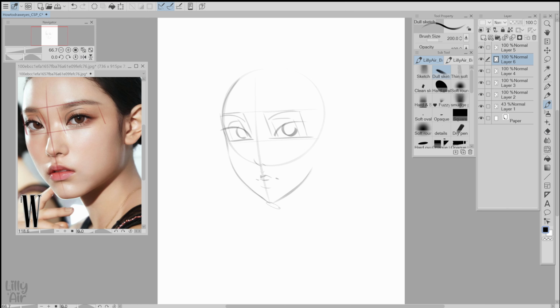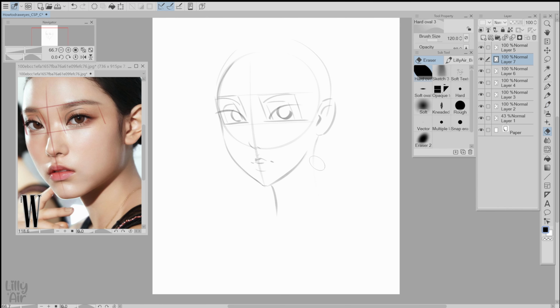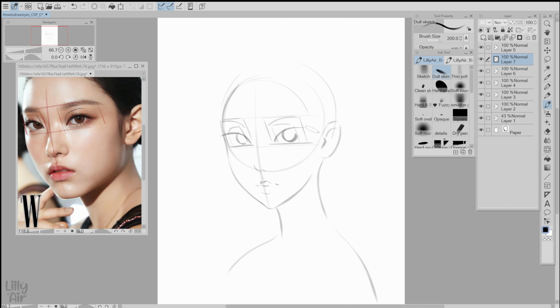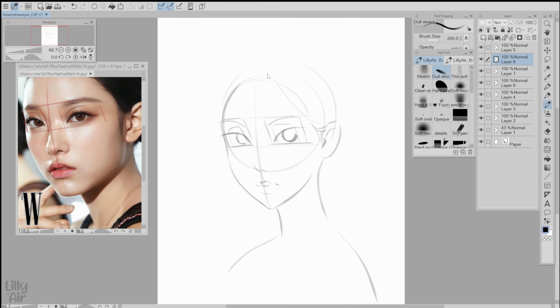It's normal if the eyes are not even. Flip the canvas once in a while. You can see it better on how you're drawing and what needs to be fixed. I decided to draw her hair down.